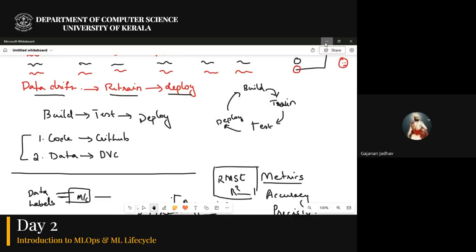Yes, so all these three are iterative processes: code, data, as well as model tracking. Model tracking is a one-time process before deploying. Once you deploy the model, if there is no change in data, you can keep that model for maybe months, in some cases maybe years.